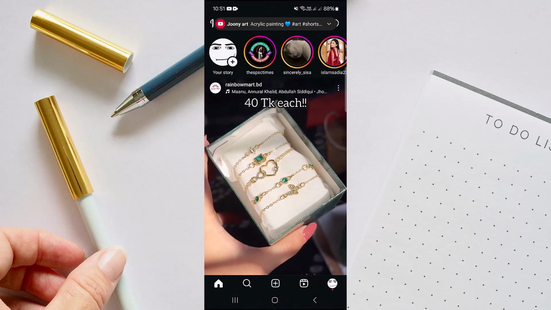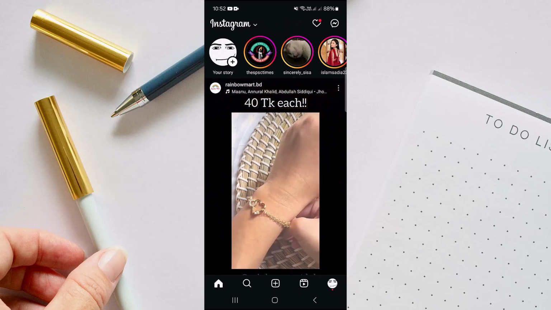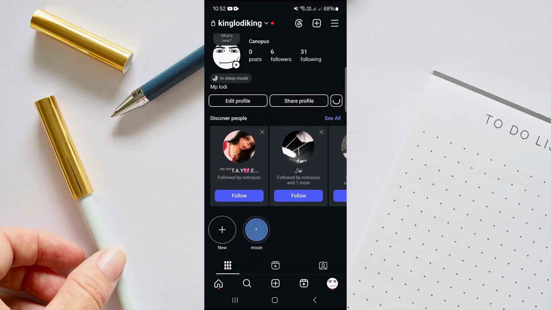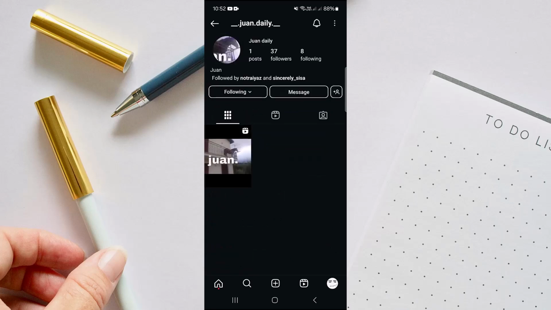Once you're there, make sure you have logged in into your desired account, and to check that, head over to your profile. And if you see you have logged in into your account, then just head over to your followers or following section. So let's head over to our followers, and here I'm just heading over to this account.